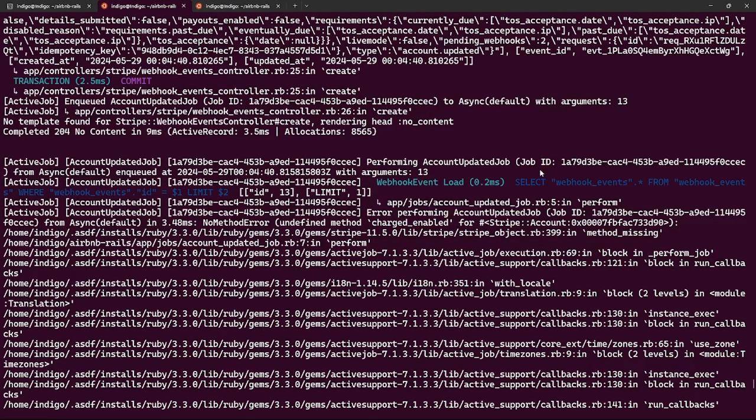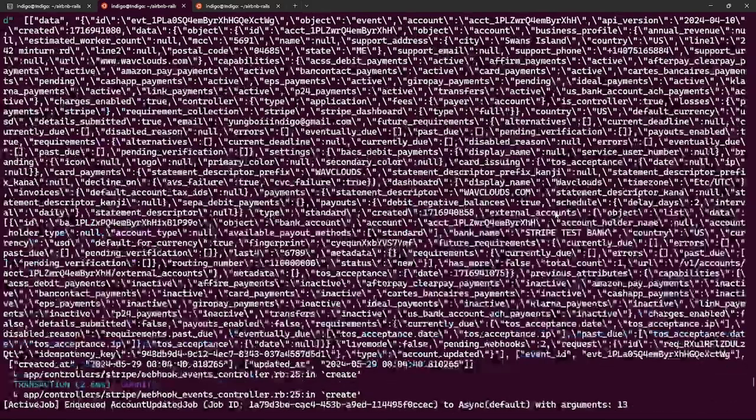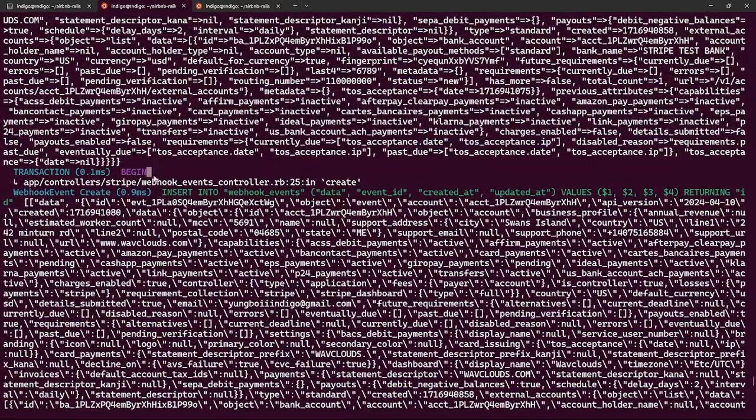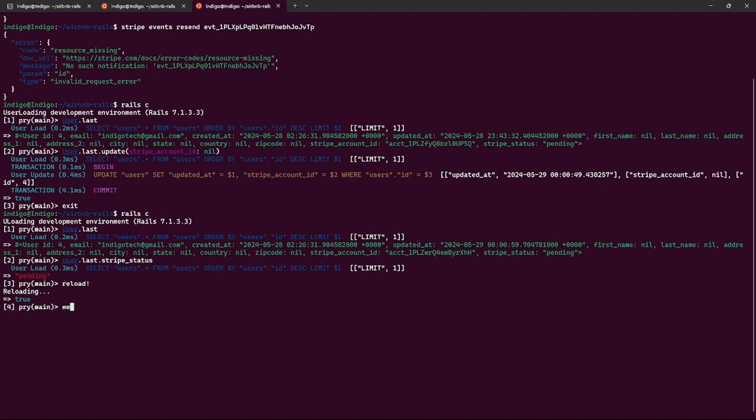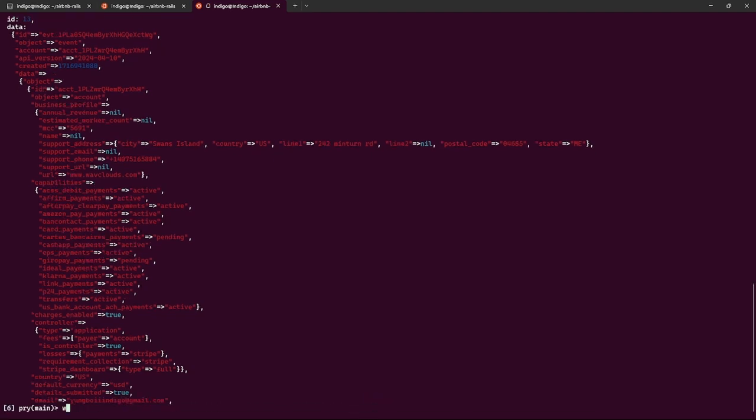Let's try to figure out what the webhook event was. What the webhook event ID was. Job ID. I don't know if we can pull up the job ID. But we do see the webhook events controller has this event ID. So let's try to look for that in the console. So I'm going to reload. Look for webhook event where the event ID. So we actually found it.